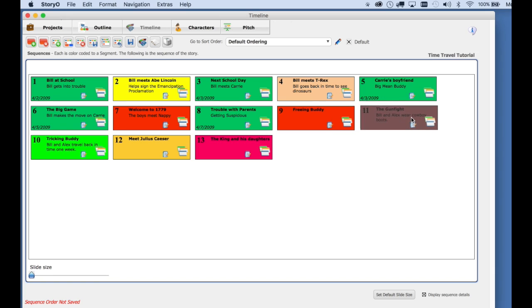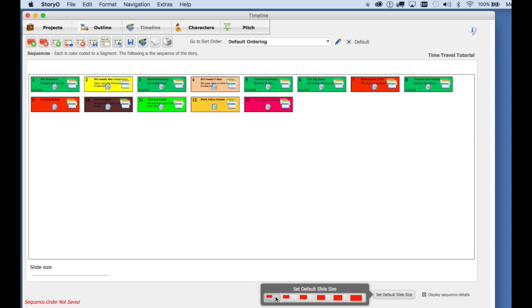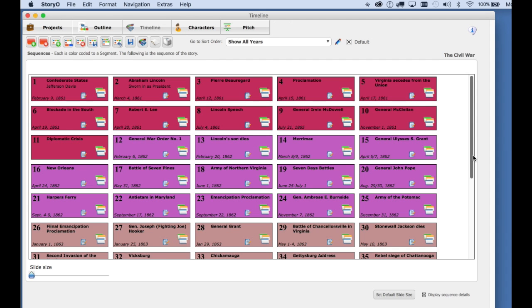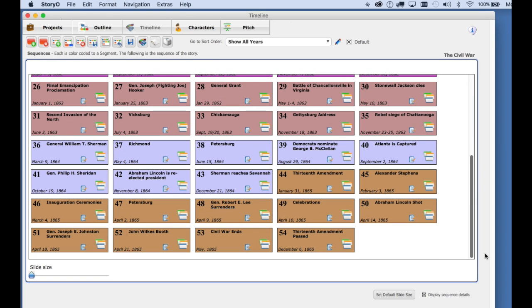If you have a lot of sequences and you want to see more on the screen, you can resize the sequence boxes by selecting the slide size here, or by selecting the size button. If you have a lot of sequences, as they are here in the Civil War project, you can scroll down the page.